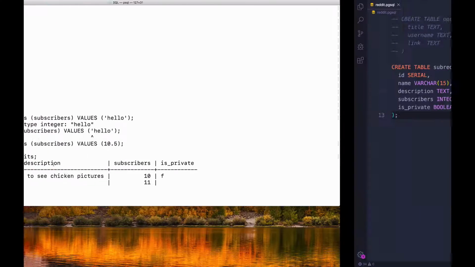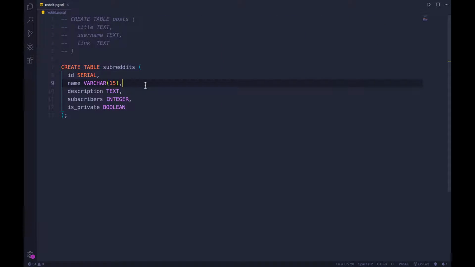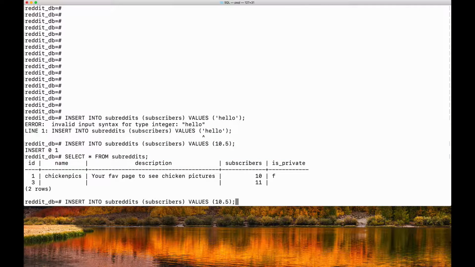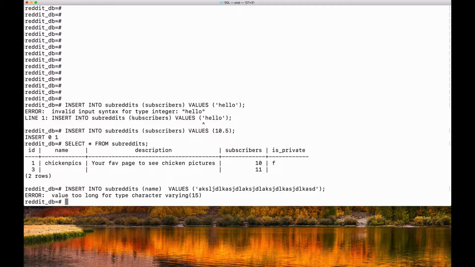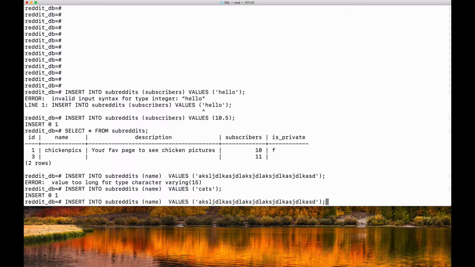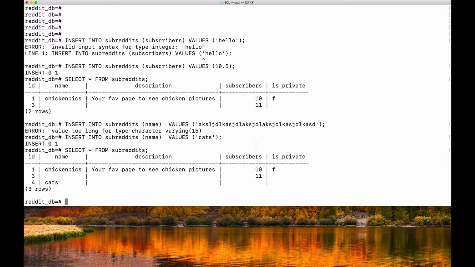What about name? If you remember, we set up this varchar of 15, and I said that was different than text. Let's try inserting into subreddits, but we'll only insert name this time. And we'll insert a very long name, like that. And I hit enter. Value too long for type character varying. Too long for varchar, where I said 15 characters max. So we can have shorter subreddits, like cats. And if I select star, it has been added successfully. But if I try and insert something that is too long, we hit that limit.